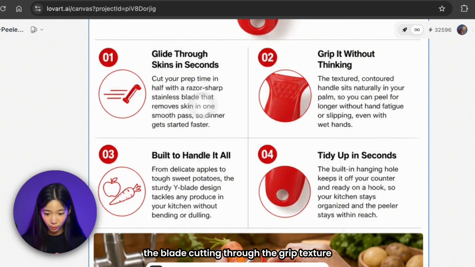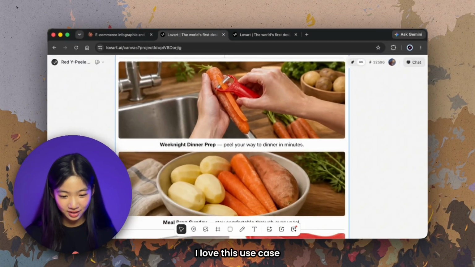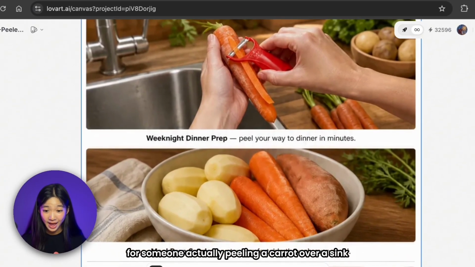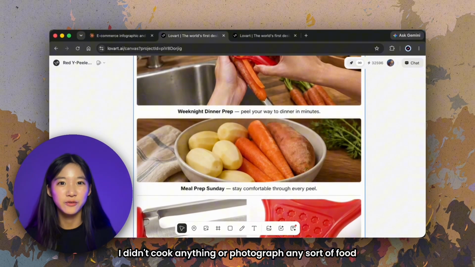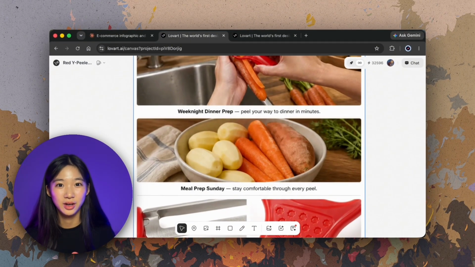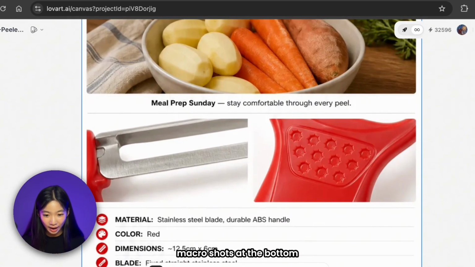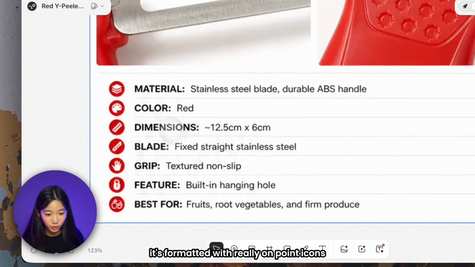The blade cutting through the grip texture, and even this carrot picture. I love this use case for someone actually peeling a carrot over a sink and then a bowl of finished vegetables. I didn't cook anything or photograph any sort of food. My phone could never. Wow, and then look at these macro shots at the bottom. And even with this spec list, it's formatted with really on-point icons.